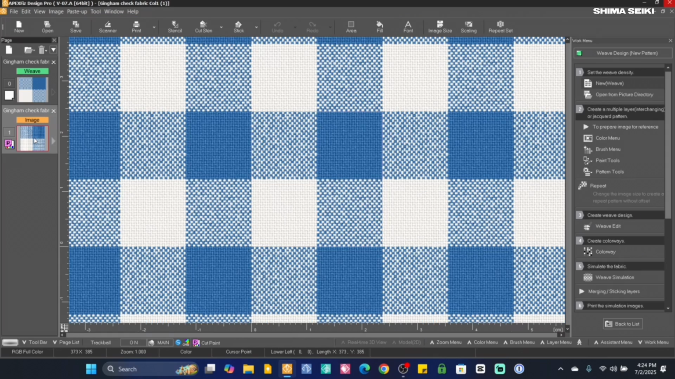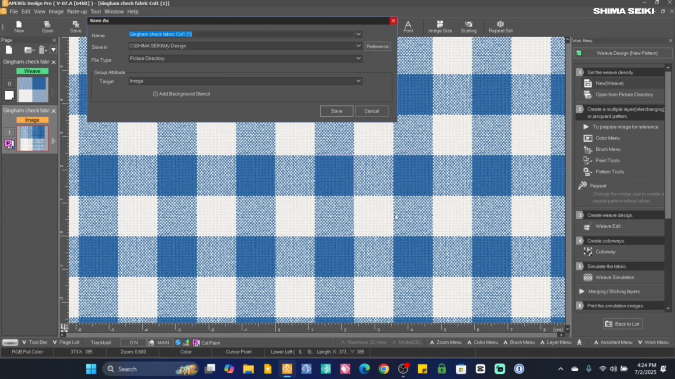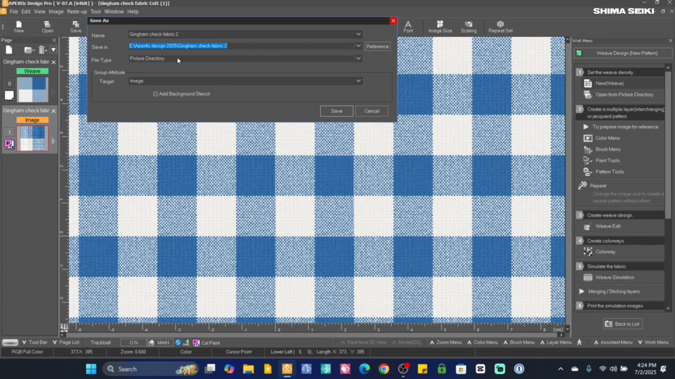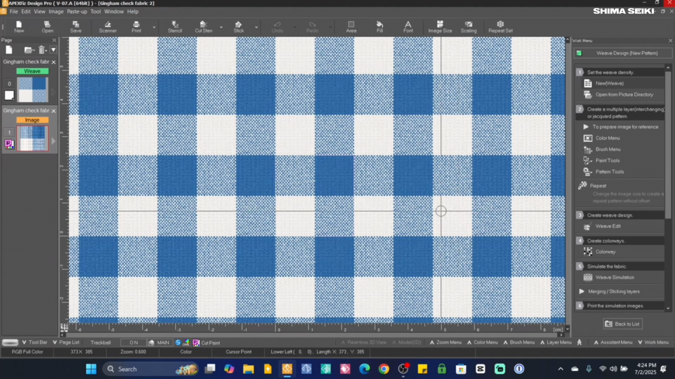Now click on the simulated view, then go to Save, then Image, and click OK. After that, name the file and navigate to the folder we created earlier. The file type is JPEG file. Target is image combined into a background. Quality is medium and the ICC profile box is checked. Finally, click Save to confirm.